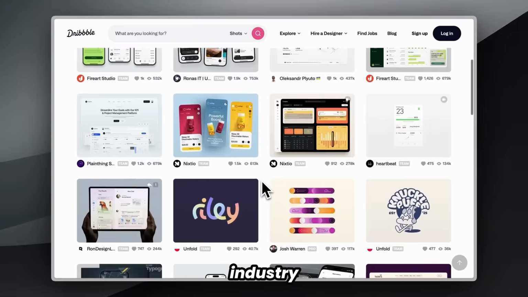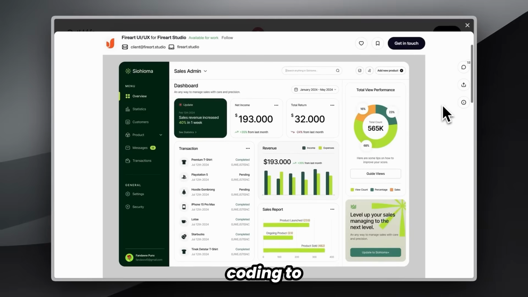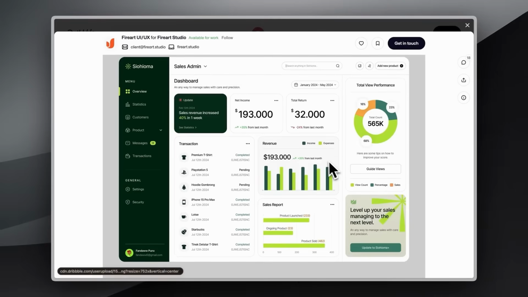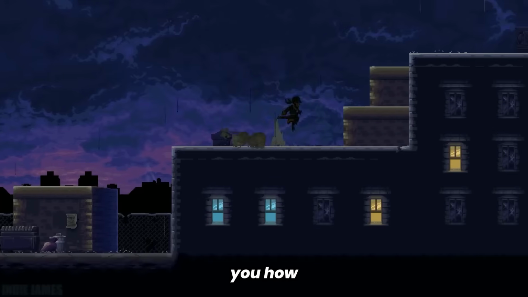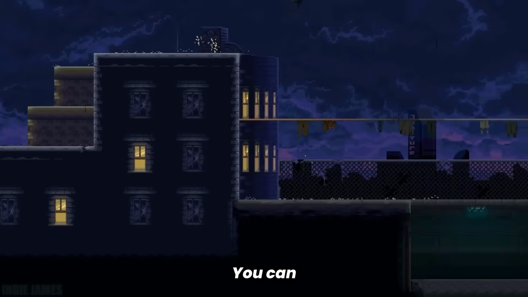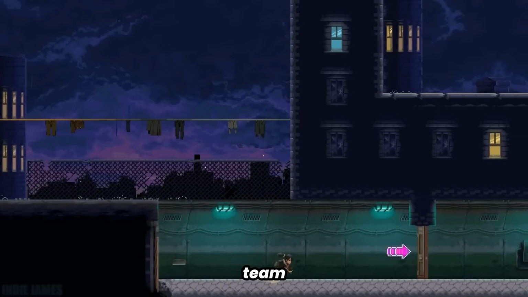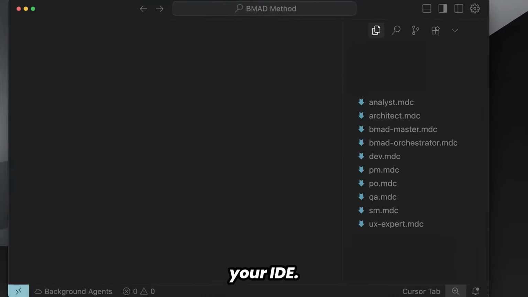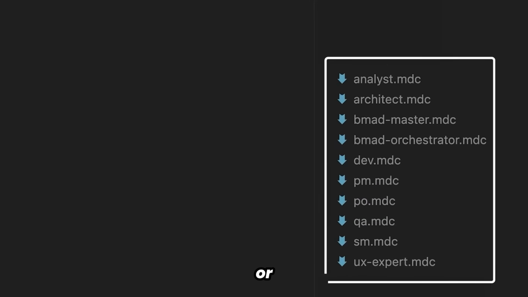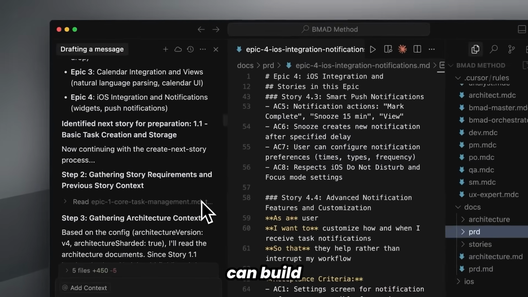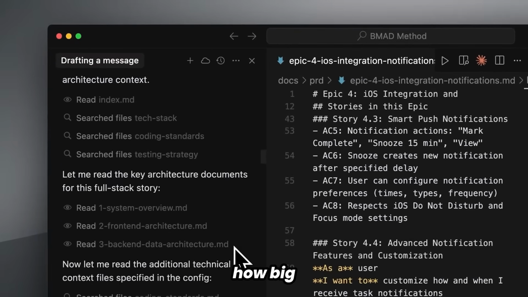That's why the industry has evolved from simple vibe coding to sophisticated context engineering. Today, I'm going to show you how to take this even further. You can now have an entire software development team working right inside your IDE. Whether it's Cursor AI or Claude Code, this framework can build whatever you want, no matter how big it is.